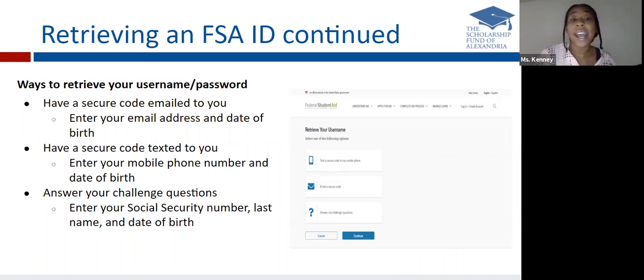If you choose to answer your challenge questions, you will be asked to enter your social security number, last name, and date of birth. The first 2 options, emailing and text messaging, are the more simple ways to go about retrieving your FSA ID. So we definitely suggest those routes.